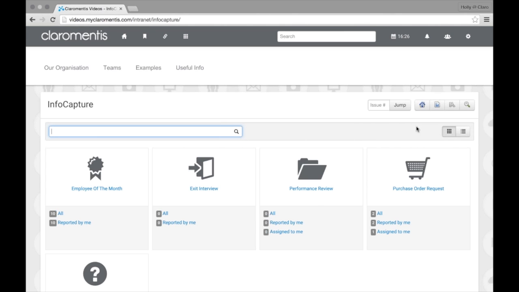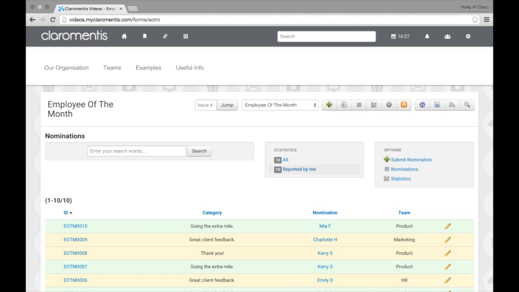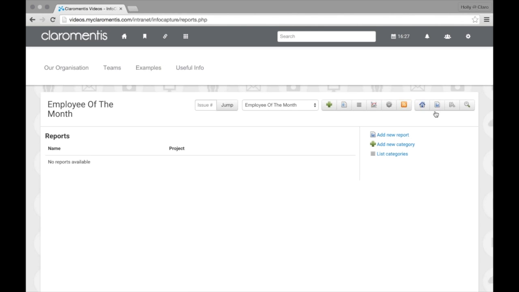So what we're going to do now is go to the reports button, or we're going to click it up there. You'll see that you can see it in the main area of InfoCapture, but if we click into a project, you can also see it over there. So reports is a bit of a general area really, where all of the reports, or a certain amount of reports, will appear.